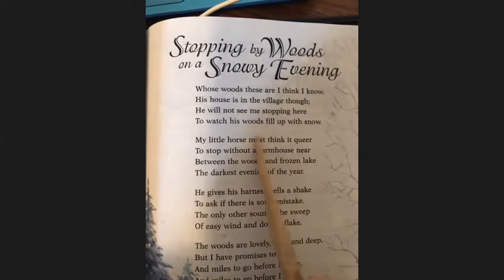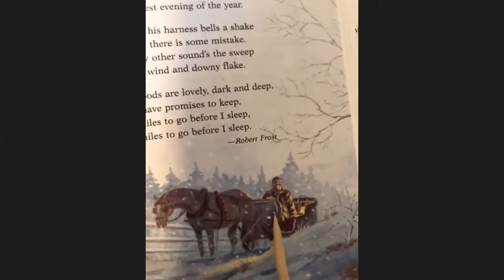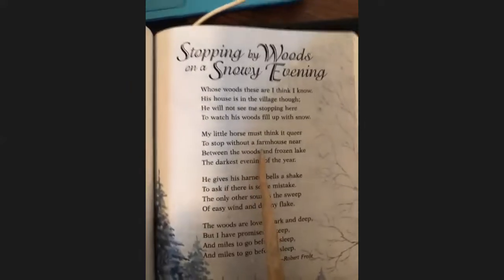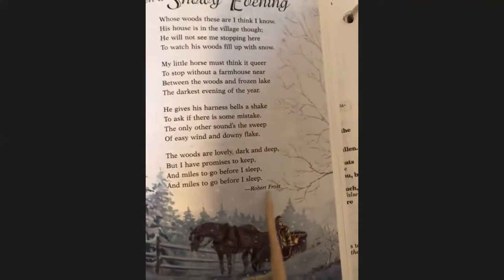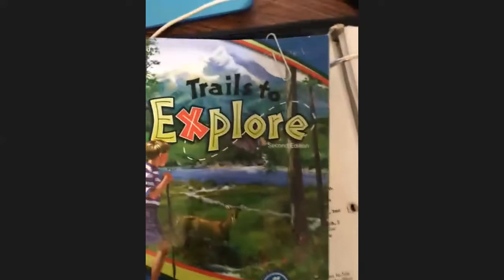Yeah, odd or strange. It must be strange or odd to stop without a farmhouse near. Why would you stop just suddenly, right? So you read that and have fun with it. A very famous poem by Robert Frost, and that will be the end of reading. Now to language. Watch this video.